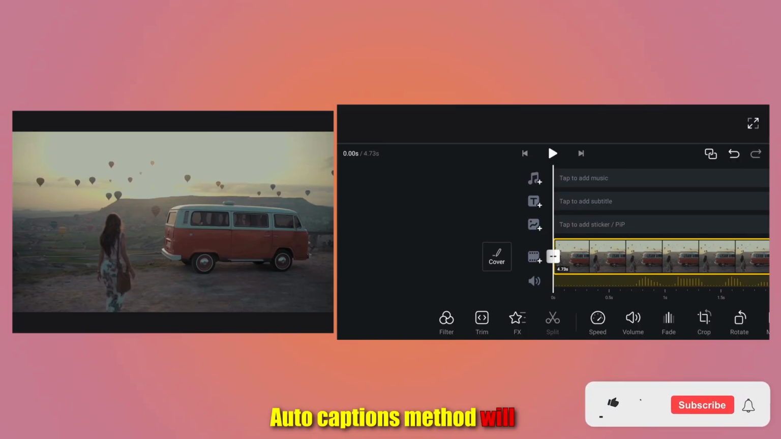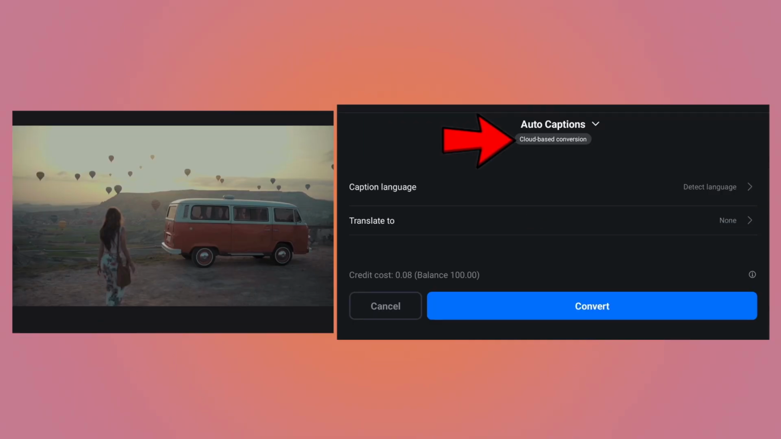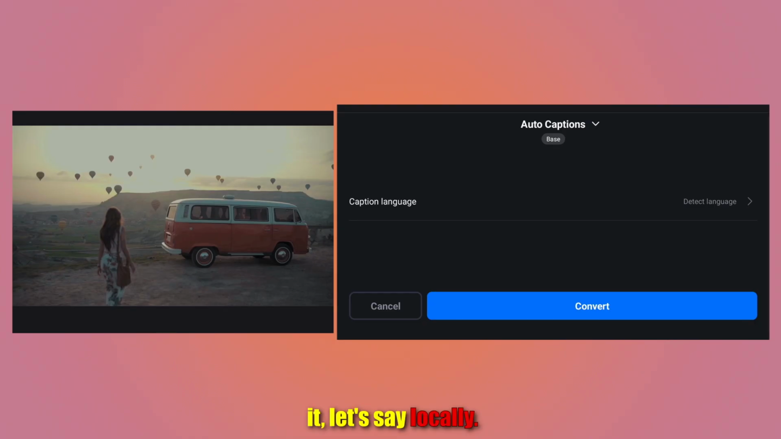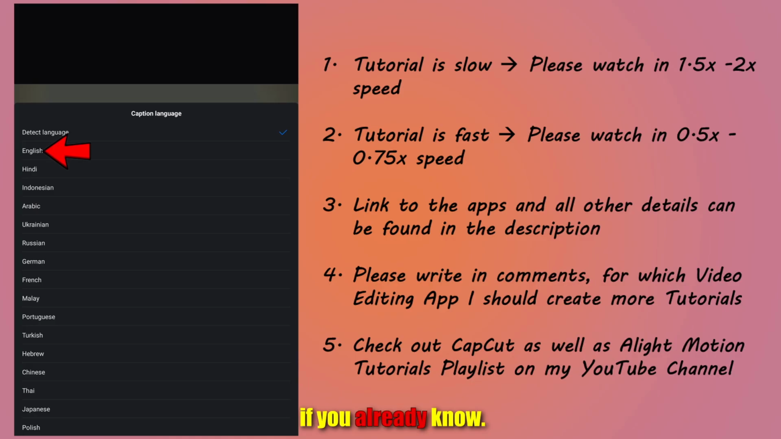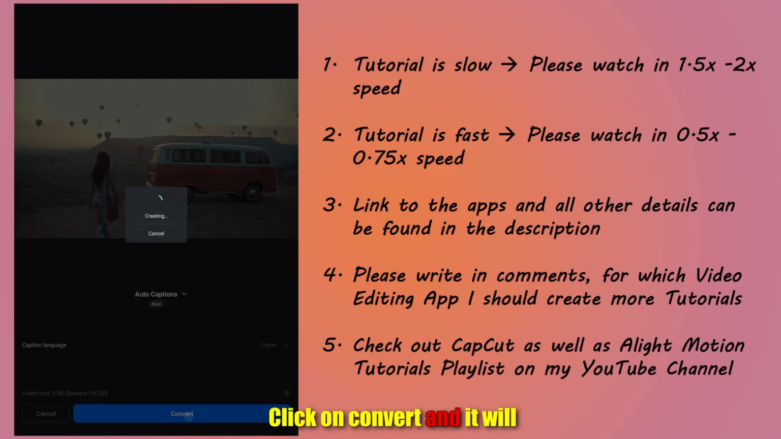Auto captions method will work if your project has a dialog or voiceover. When the video is selected, then you can scroll at the bottom and you will see the option called auto captions. Tap on it and here you need to select base because we want to do it, let's say, locally. And under the caption language you can go and select the language if you already know. In my case it's English, so I will select English. Click on convert and it will take some time and convert it to the text.